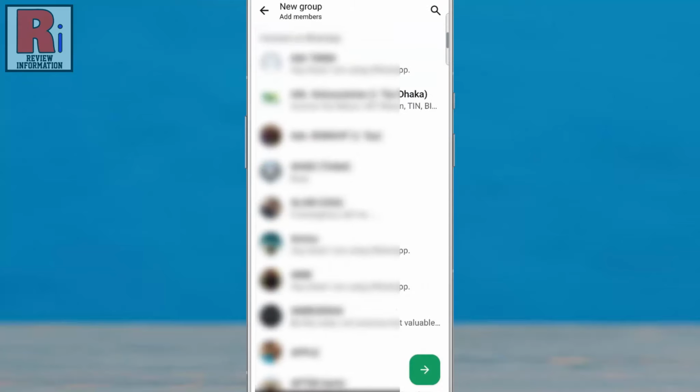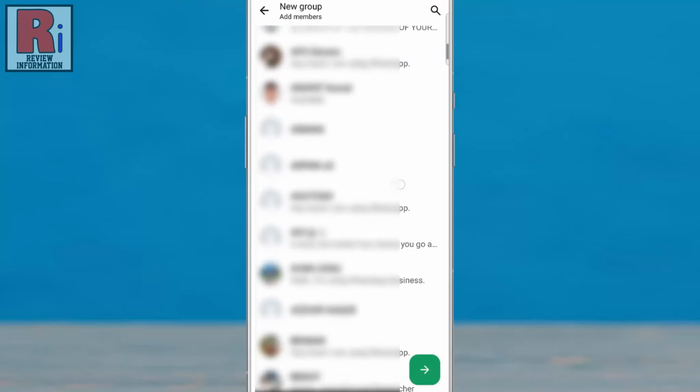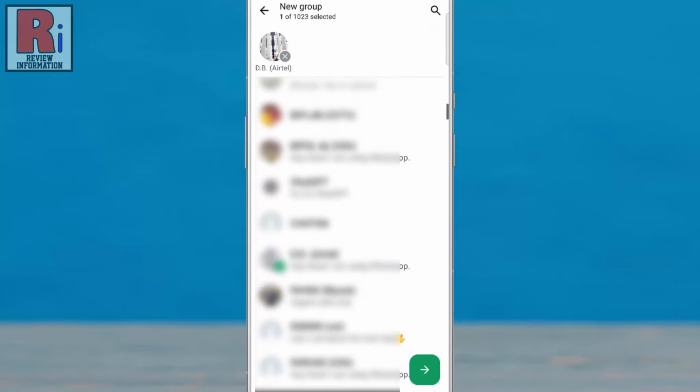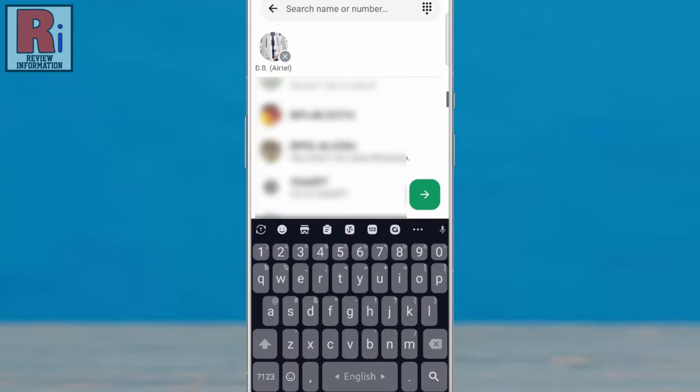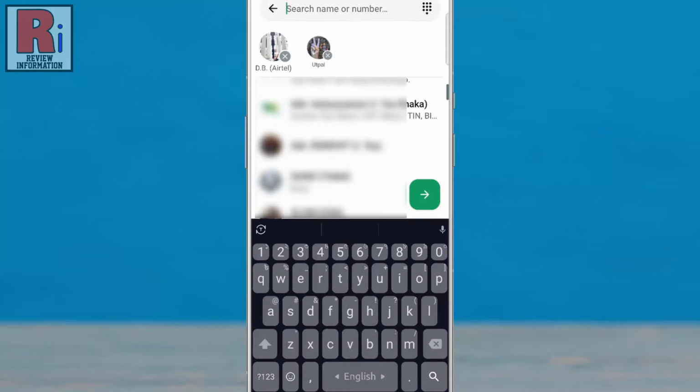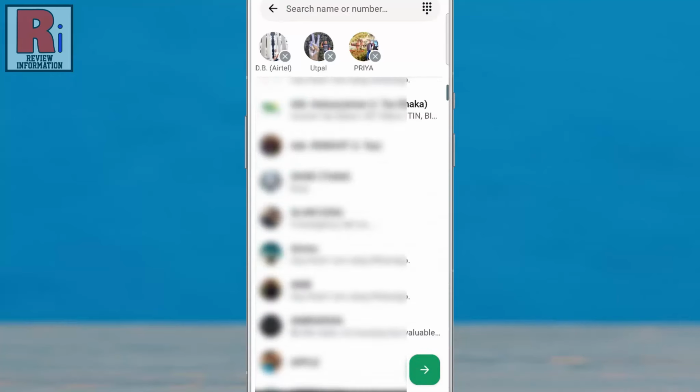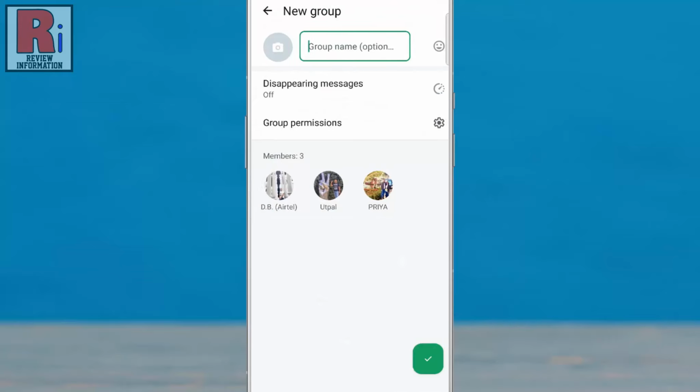Now, select the contacts you want to add to the group chat. You can add up to 1,024 members. You can also use the search bar to find and add a contact. Once you are done adding contacts, tap the green arrow to proceed.